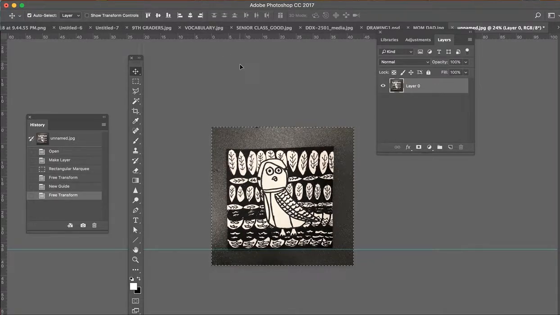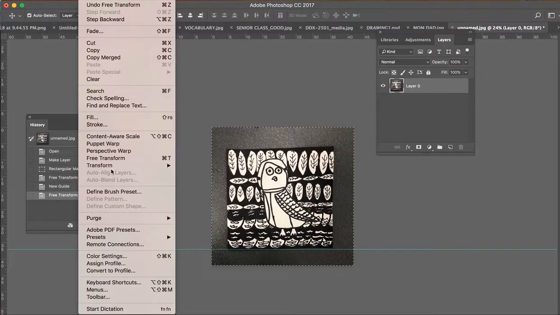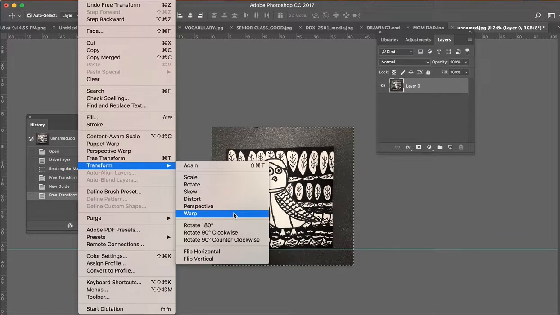I'm going to keep that selection, and the next thing I'm going to do is warp the image a little bit. You may not have to do this, but I'm going to do this to Leigh-Ann's picture just at the top so it kind of pushes up a little bit and I don't have to crop any of these beautiful leaves out. So I'm going to go to edit, transform, and I'm going to warp it a little bit.